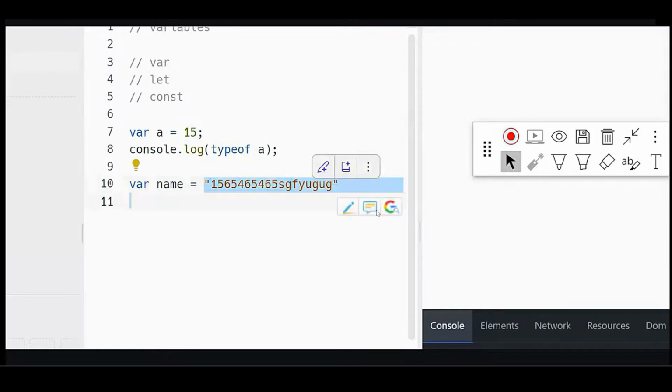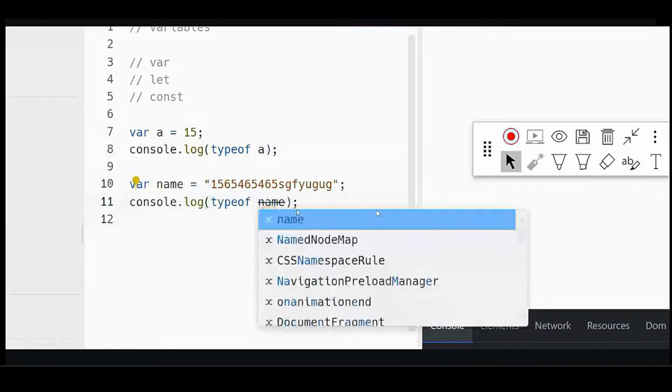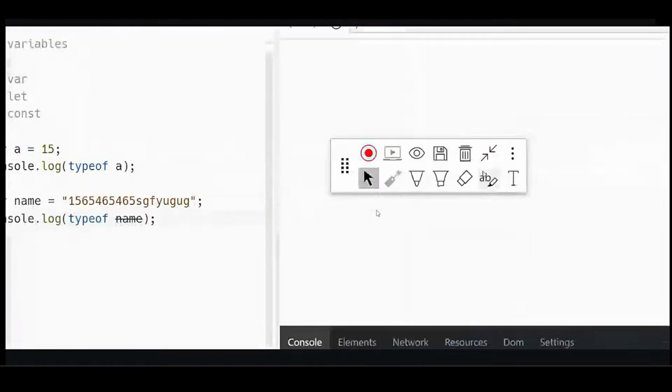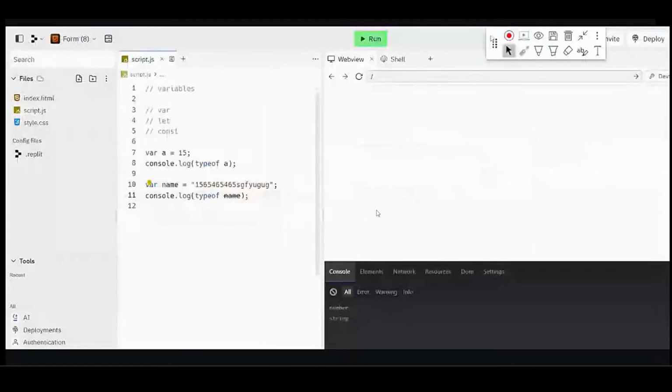So a sequence of characters enclosed within quotations is nothing but the string data type in JavaScript. So if you check the type of this name, it will say string.